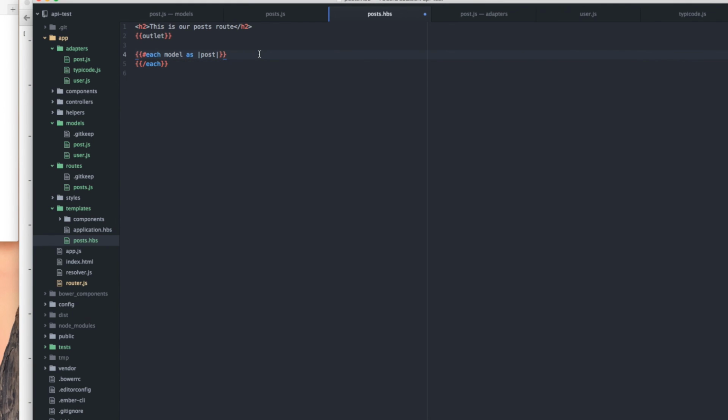So while we're in here, let's do a little H3 so it's not super big. Post.title. So each item in our model, right? Because we're using the find all record, it's going to return an array. We're going to iterate over that whole array with each item as a post, and this can be called anything, but since we're dealing with posts, we're going to call them posts, and we're going to render the actual title.